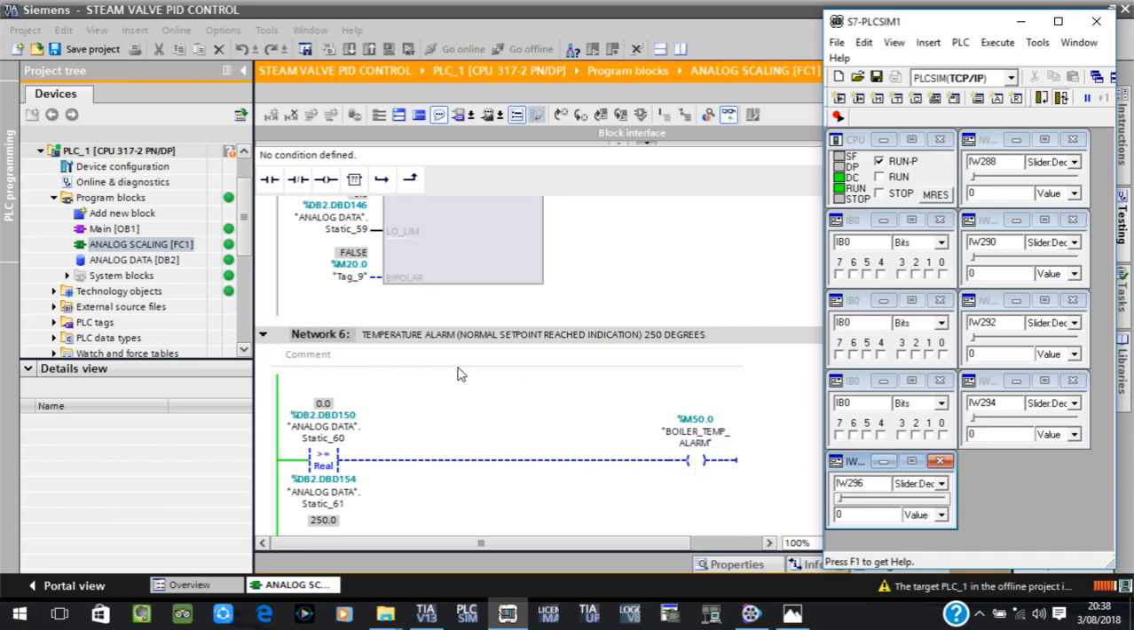Okay, so I'll simulate that as well, and you see it operate. You see the value is increasing. Check here on top of the comparator there. If I reach 250, I want you to see what happens. Yes, my alarm is triggered, you see.